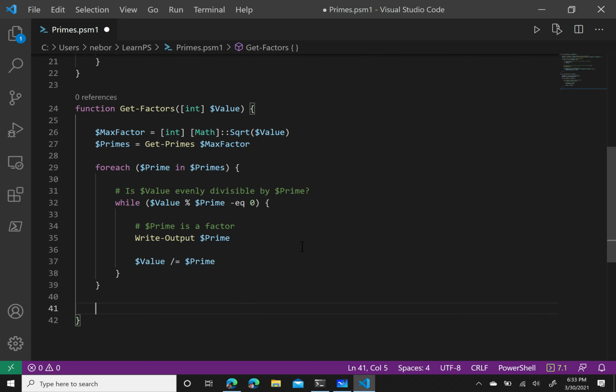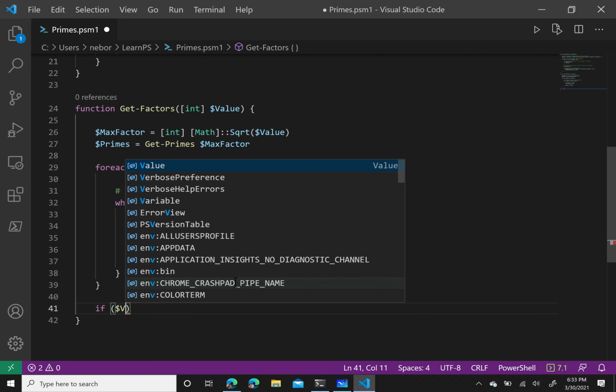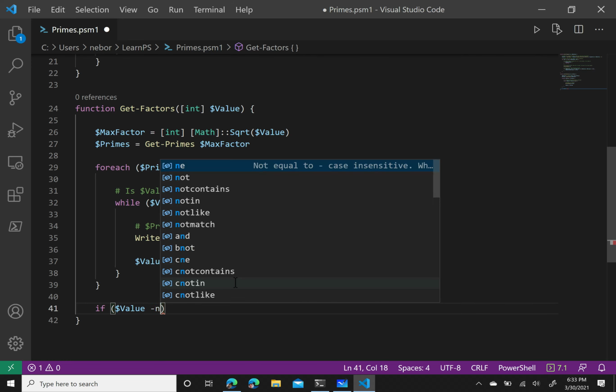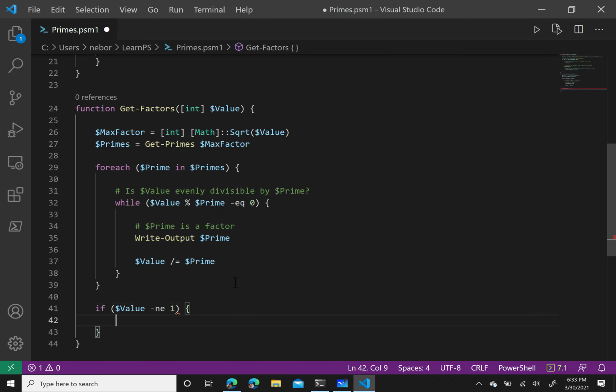And then when we get to the very end, let's say that we call get factors of 101, which is a prime number. We'd count up through all the primes, and nothing would have factored out of it. We'd be left with 101. If we factored out everything, we might be left with 1. But if we're not left with 1, we still have that number left that we have to account for. So we'll say if value, the remaining value, is not equal to 1, then write output value.